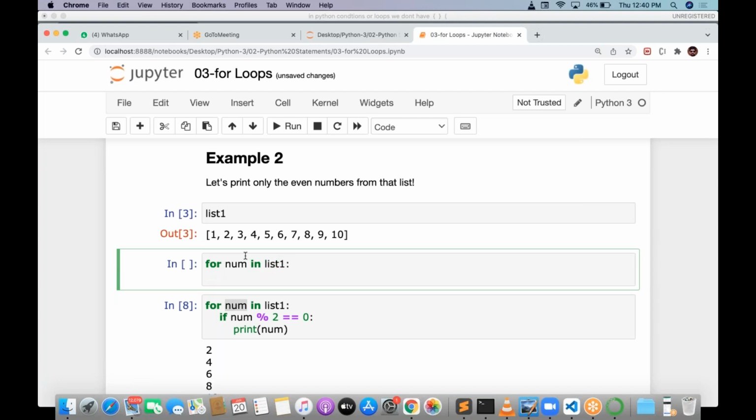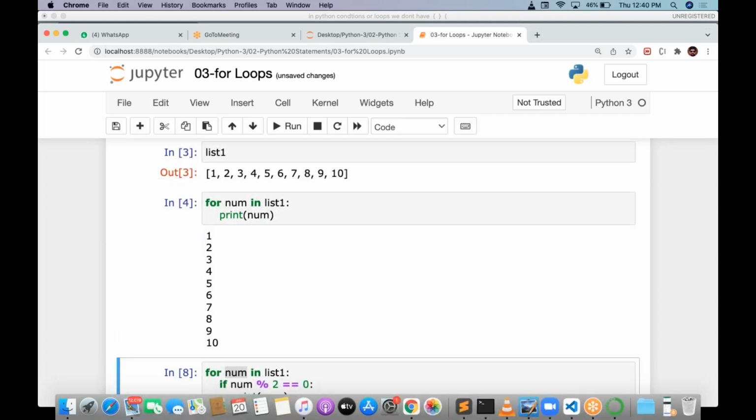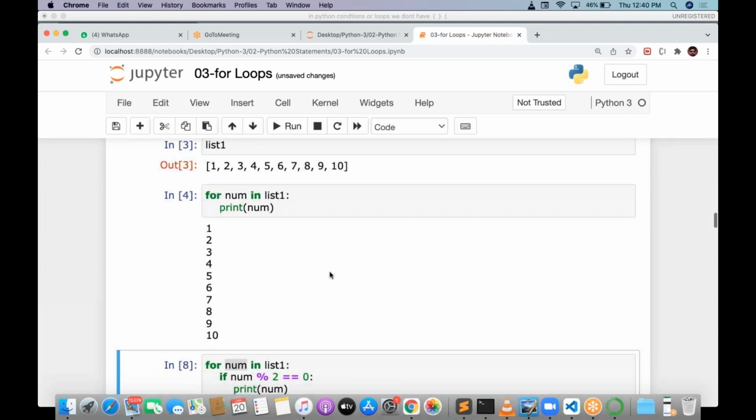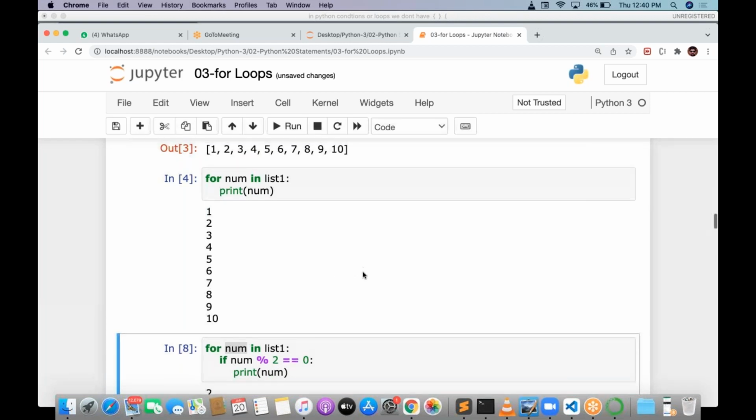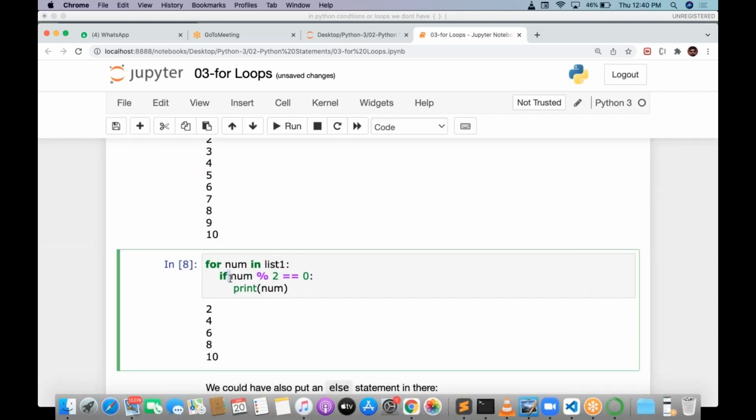Colon, and print num. Okay, what is the output of this? 1 to 10 values printed. But I want only even numbers. Then what do I need to do? If num % 2 equal to 0, that means 2 divisible. If the number is 2 divisible, it is an even number. If num % 2 equal to 0, print num.